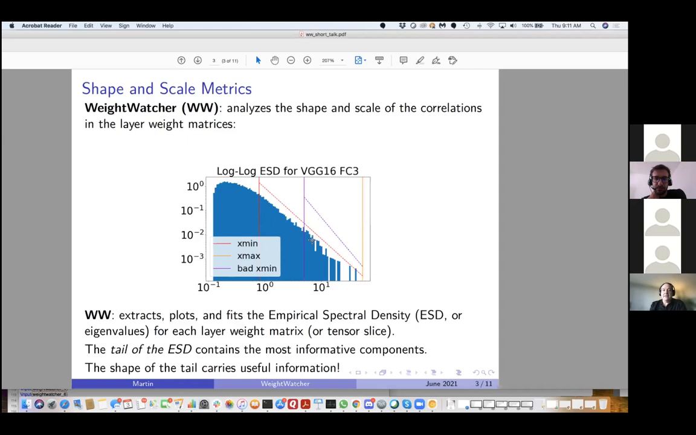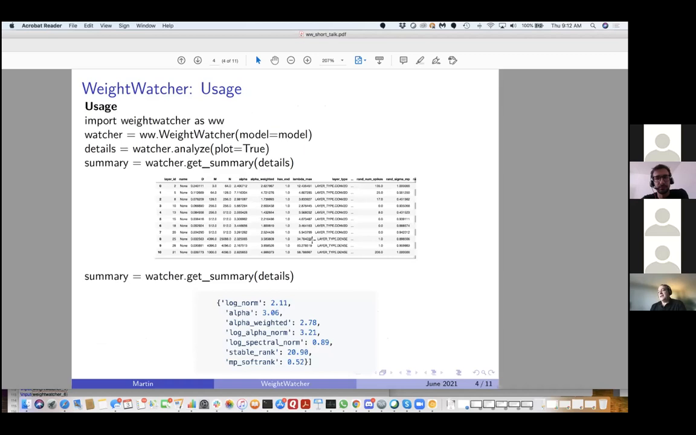This is how the tool works. It's meant to be very simple. I'm trying to keep the friction as low as possible. You just create the tool. You import it. You say watcher equals WeightWatcher, and you give it the model. So this might be some pre-trained model from Keras or PyTorch. It might be the model you run after every epoch. So after every epoch you train your model, you can pass it into WeightWatcher and you can generate a plot.